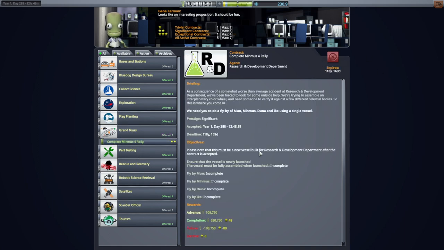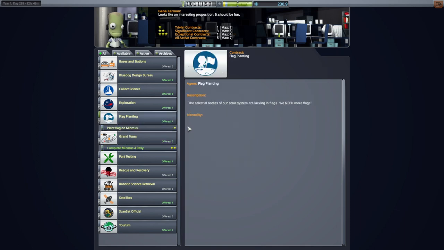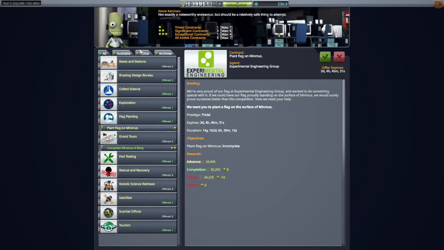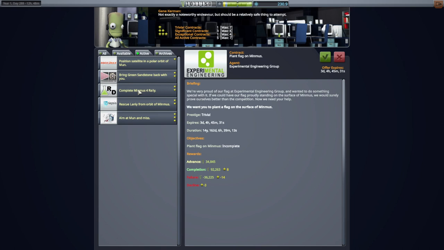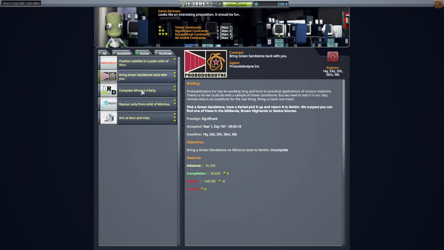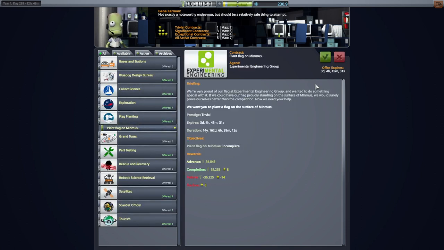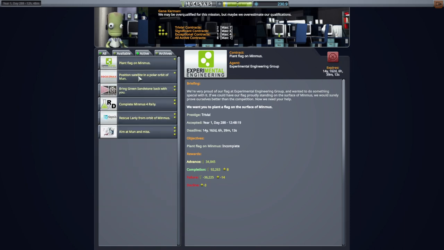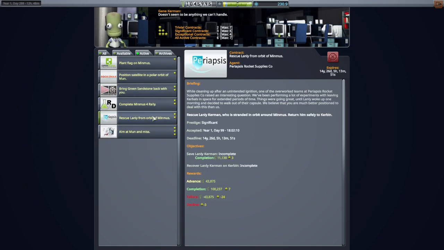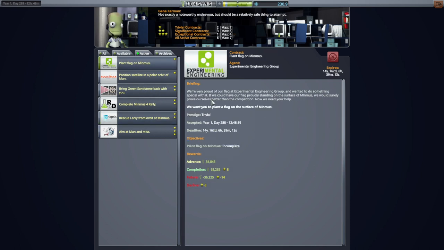Okay, and there's also a flag planting on Minmus. I figure when we get down to doing the Lanley Greenstone one, I'll have Lanley plant the flag, hopefully, and get the Greenstone. So we have a flag planting thing here, so we'll just pick that up, have Lanley plant the flag on Minmus, grab a Greenstone, and come back, is the idea. So, yeah, we've got the plant flag on Minmus, so we're going to try these things.